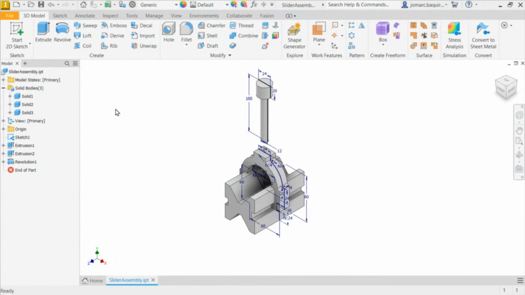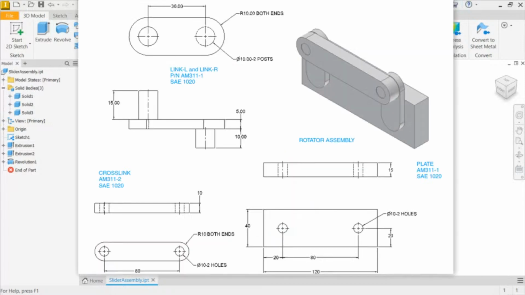Okay, so recall again, we have 4 parts for this assembly. And I want you to notice the plate, cross-link and link L and link R. Notice both of these parts are actually being assembled into the plate.